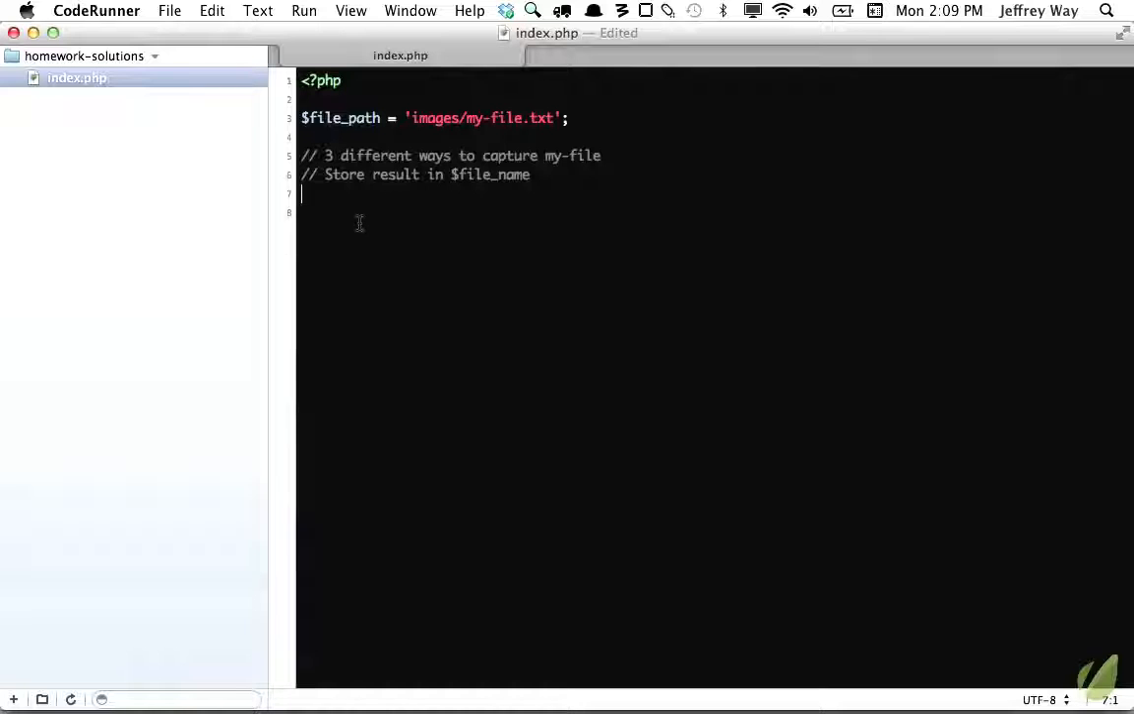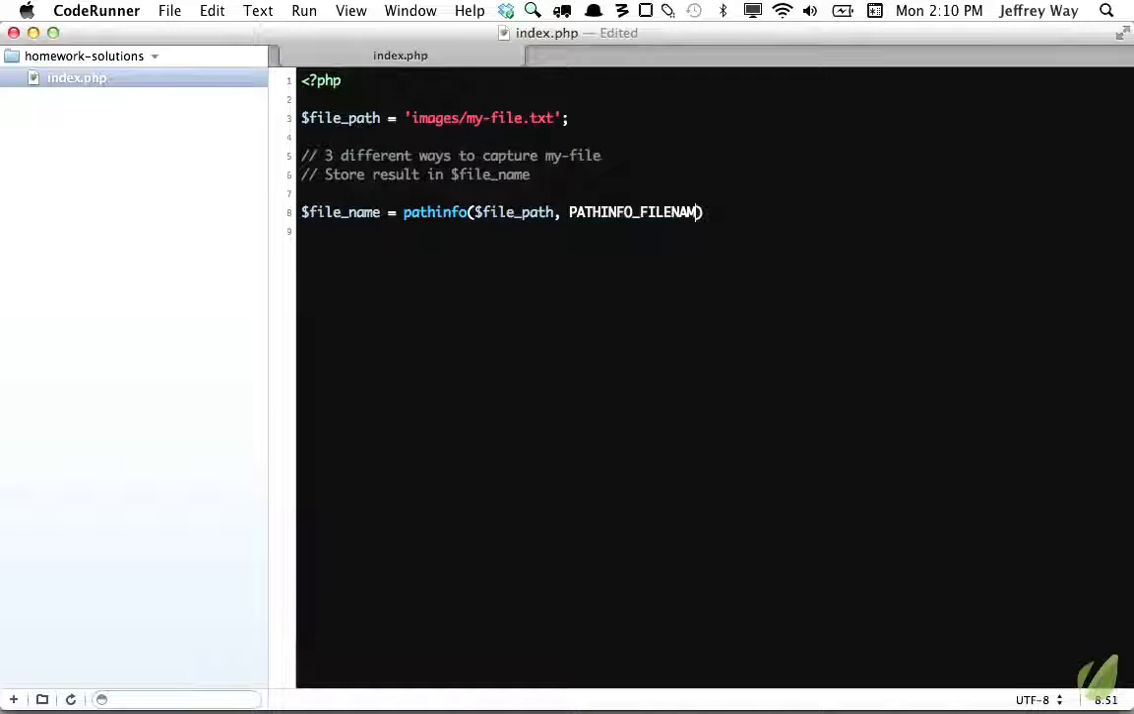Well, we've created this file path, so now I will create a new variable called file_name, and I'm going to use the pathinfo function that we reviewed in the Manipulating File Names lesson. In this case, we pass in the path. That's going to return an array containing information about the path we provided. And in this case, all I want to return is the file name.